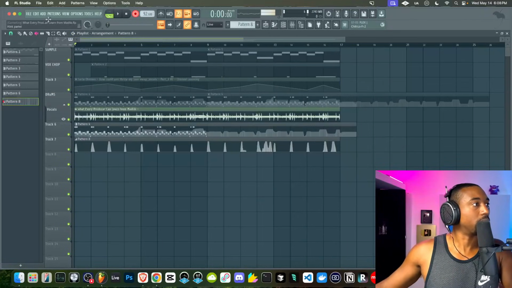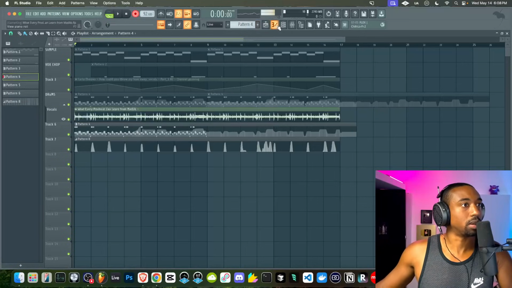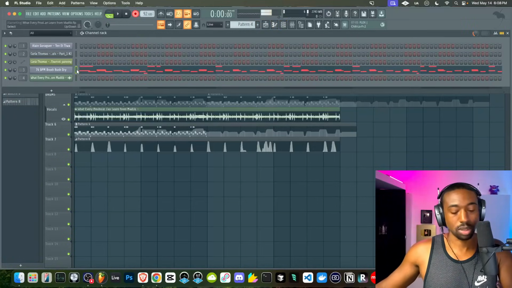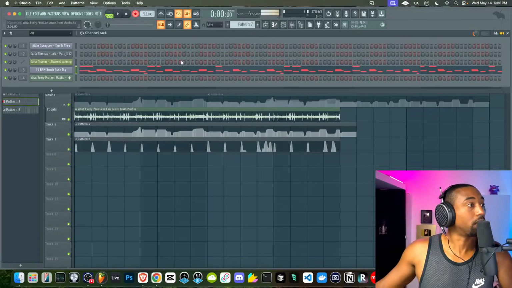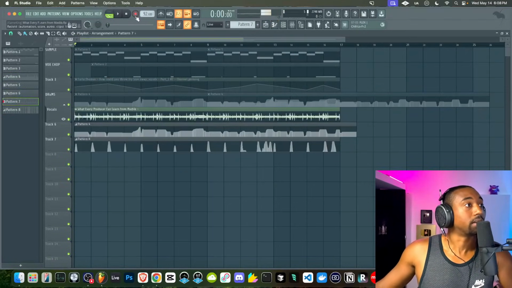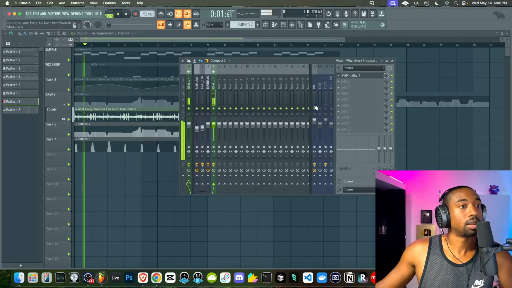So on pattern 4, I didn't realize we recorded over some drums. What I'll do instead of redoing the automation is just move the drums off this pattern. I don't know why FL works in terms of patterns when you record automation, but that's just how it works, I guess. So now we have all this movement that we did not have initially.